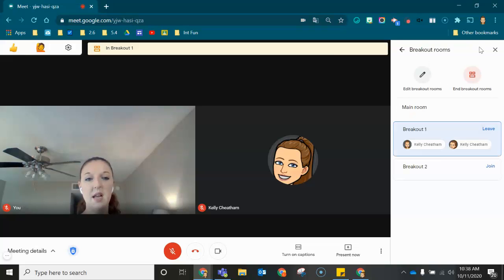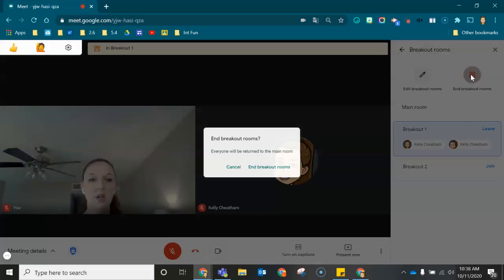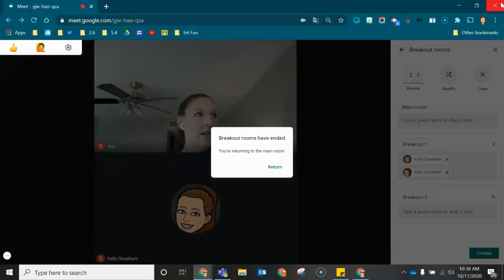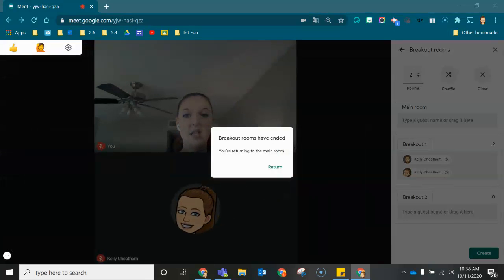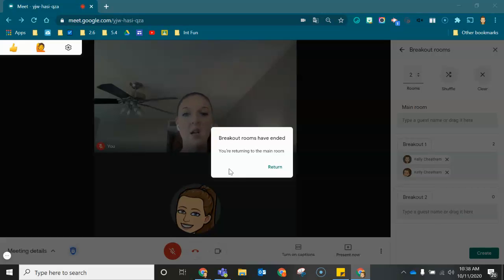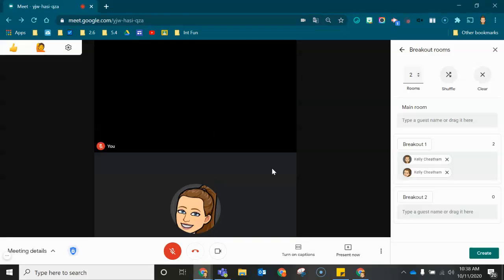The other option that I can choose is to end my breakout rooms. When I end my breakout rooms, it will prompt all of my students to return to the main room. So I'm going to go ahead and do that now. And again, we're being prompted to end the breakout rooms. And now on my student end, they're receiving a message that looks identical to mine, where it asks them to return to the main room. Notice that they can't do anything else within the Meet except for return to main room. So this is a great way to kind of wrap things up for them.